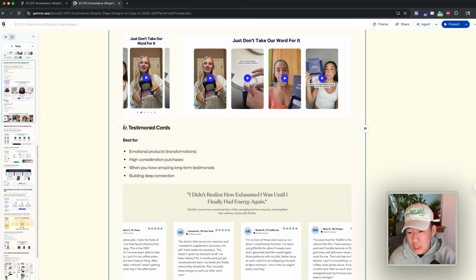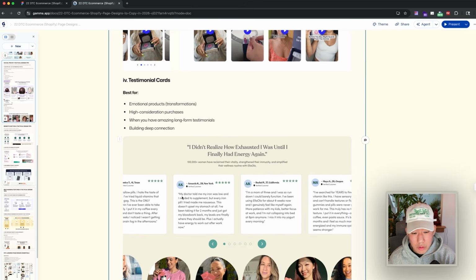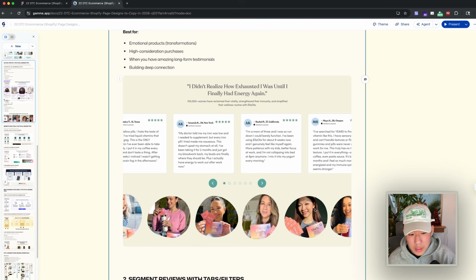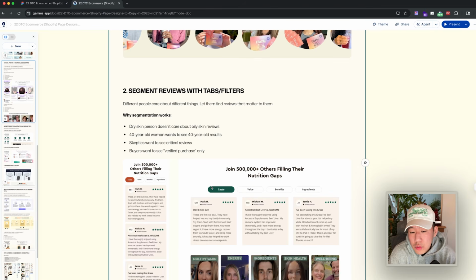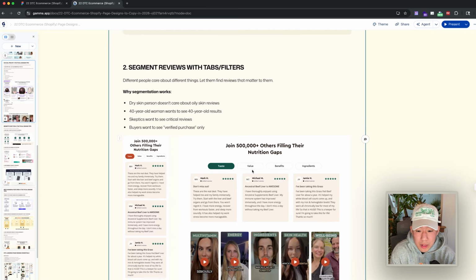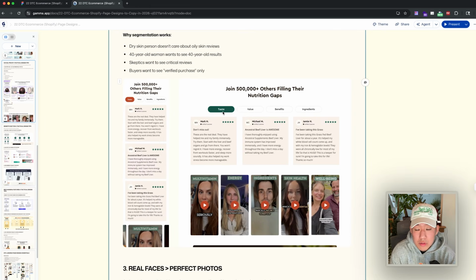Number four, the last one, is basic testimonial cards. This is the basic one where we just have written testimonials. We've also gone further and included those UGC photo grids as well. Number two, when it comes to social proof, you can also segment reviews with tabs and filters. Different people care about different things, so you want to give them what they're looking for and break down different reviews that matter to them. In this example from Ancestral Supplements, we've broken it down between taste, value, benefits, ingredients.